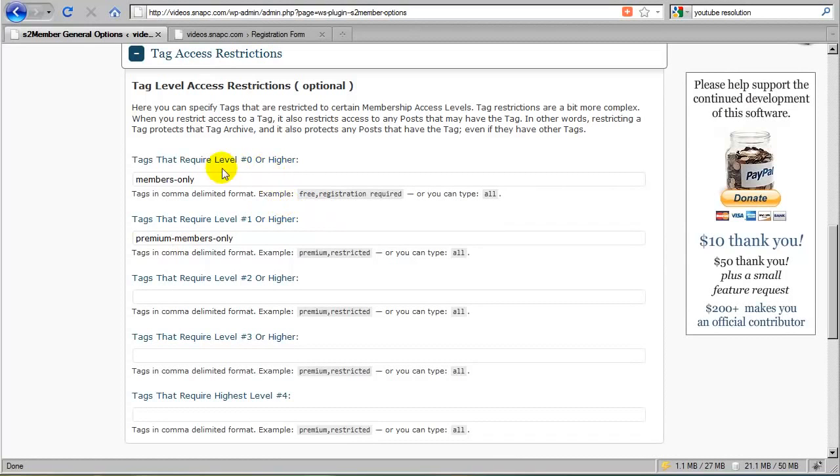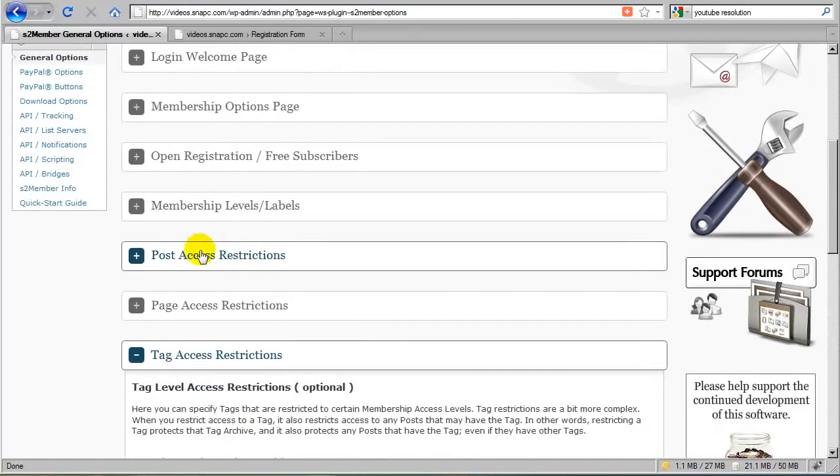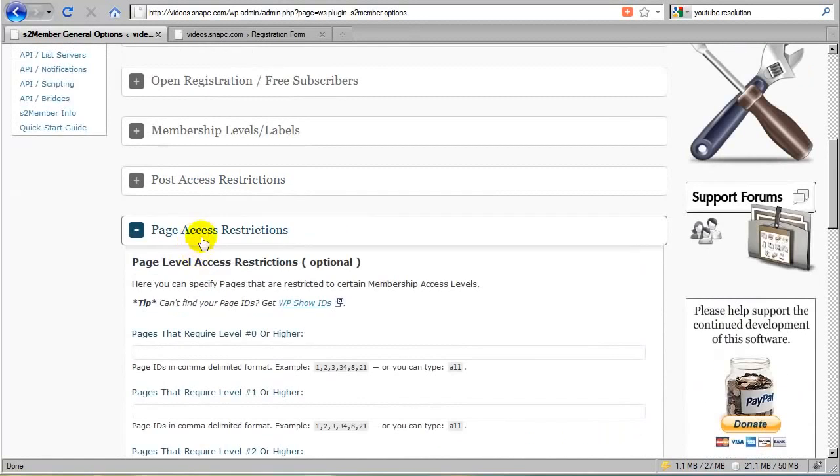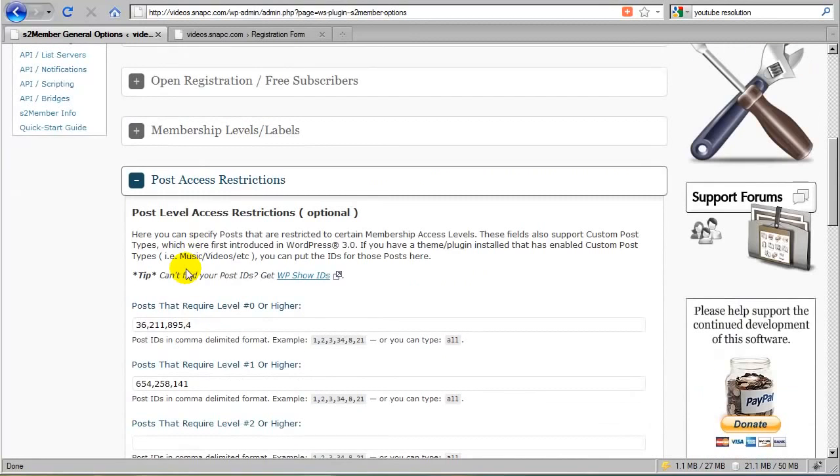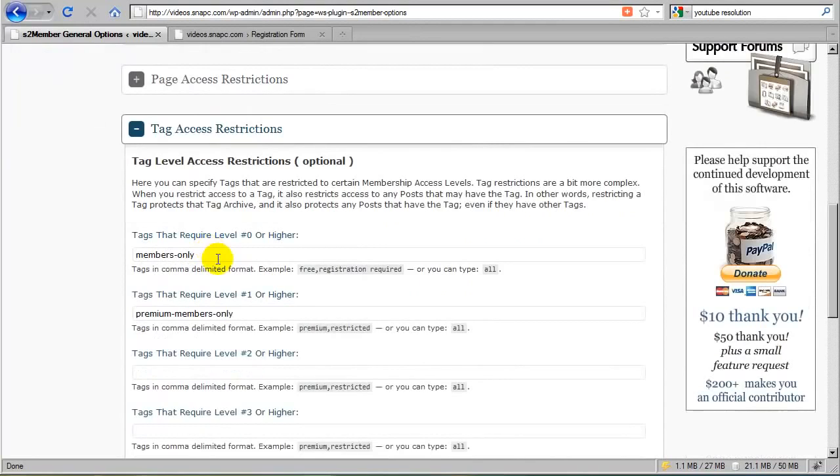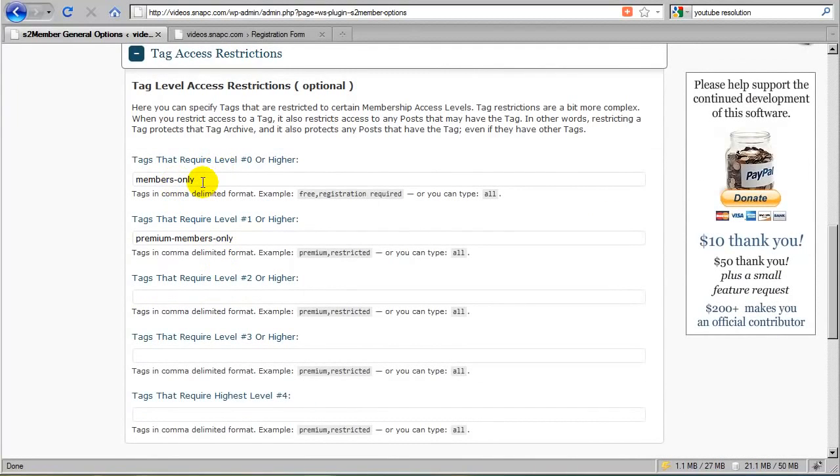So what this means now, with this configuration, I could just empty out all of my page access restrictions, empty out all of my post access restrictions, and not even put any IDs here at all. Instead, all I do is whenever I publish a new post, I give it a tag if I want it protected. If I want it protected from level 0 or higher, I give it the tag members only. And if I want it protected from level 1 or higher, I give it the tag premium members only. So you can see how you can extend this out and do all sorts of things.